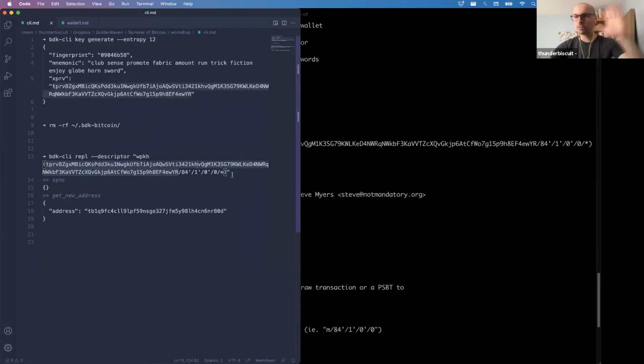This is beyond the scope of this workshop, but these wallet descriptors, that's how they work. We're providing the wallet with a very unequivocal, simple, and definite way of deriving a set of addresses. So if I give the wallet this particular descriptor, it will derive an infinite number of addresses, but it will always derive the same ones.